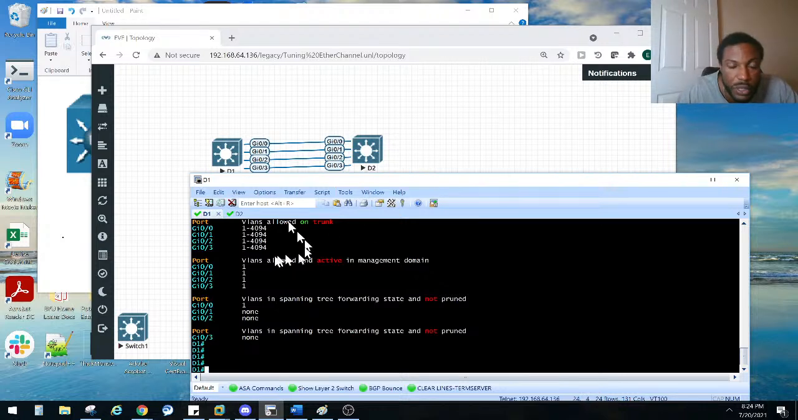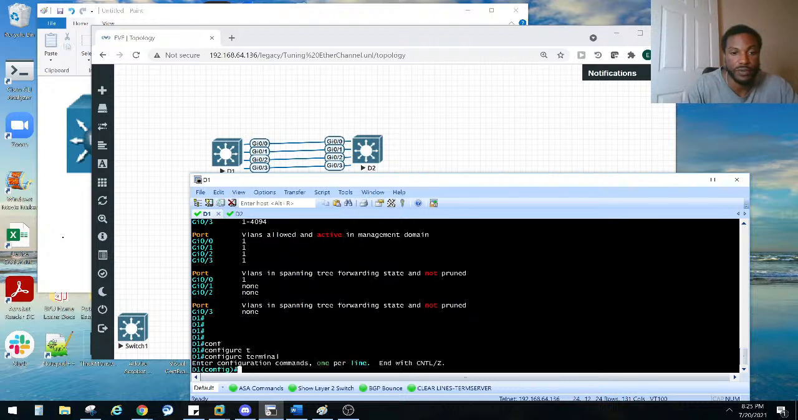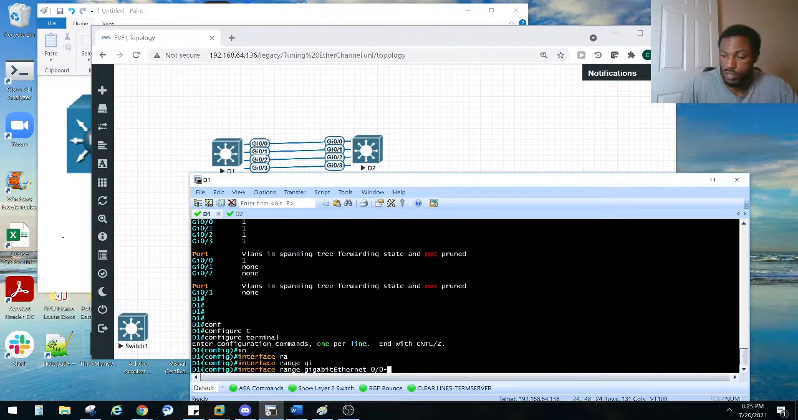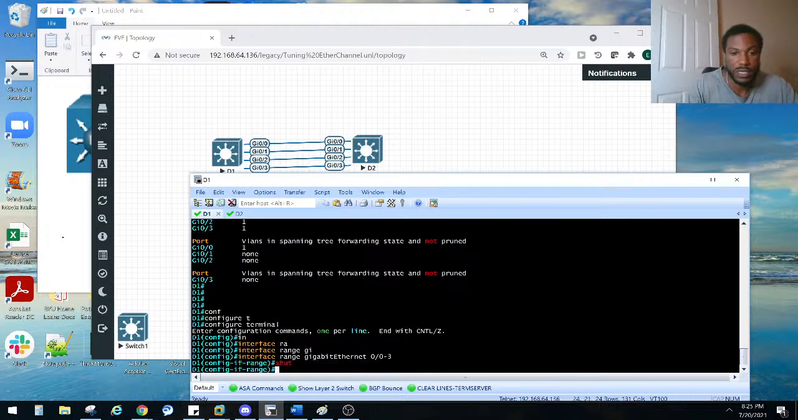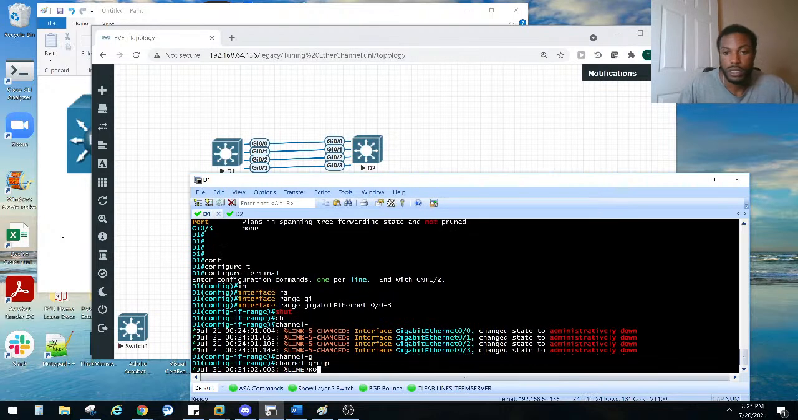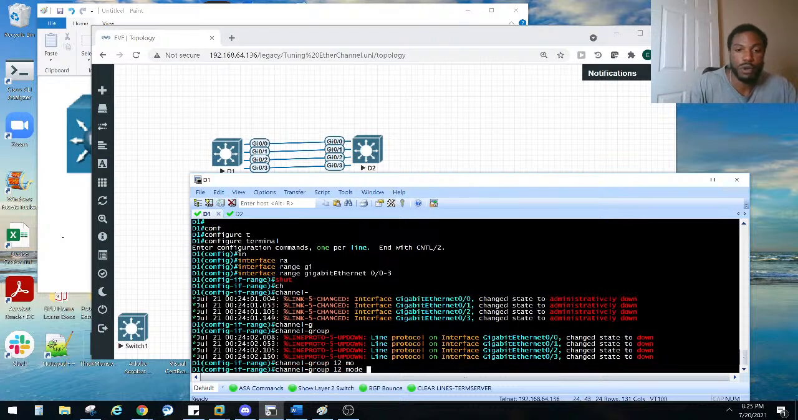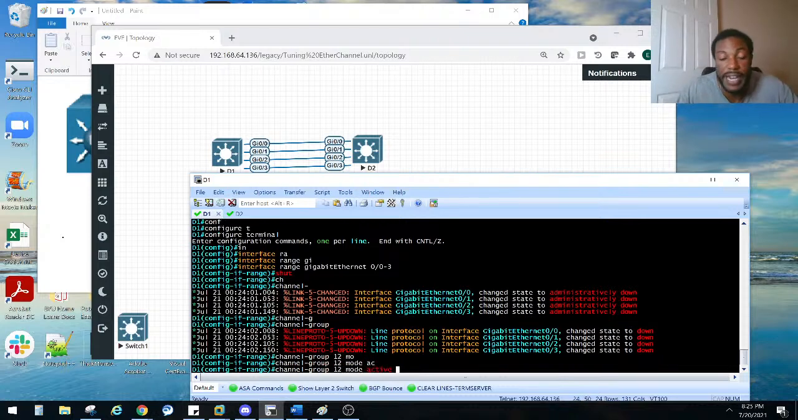So let's just do this. Let's just put those guys in a port channel and then do the same thing on the other side. So let's do that real quick. Interface range Gi0/0 through 3. I'm gonna shut those bad boys down. And then we are going to put it in channel group 12 mode active, and I'm gonna put the other side active too, so that way we know for sure.